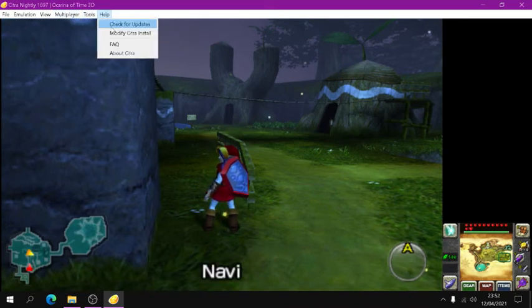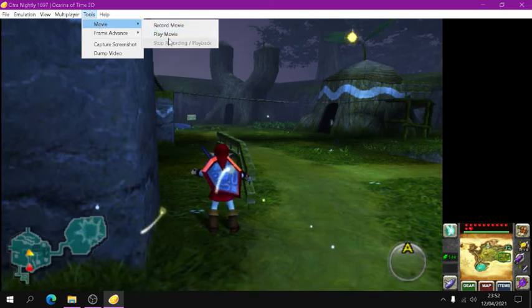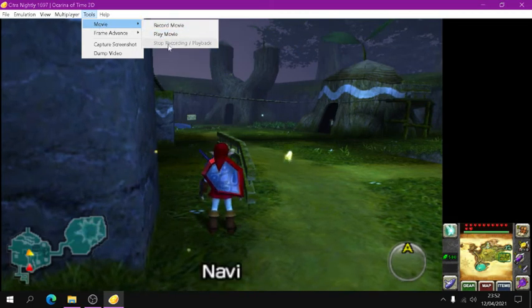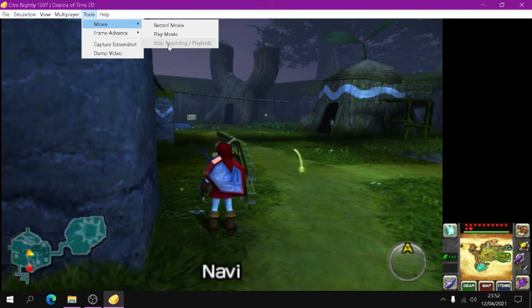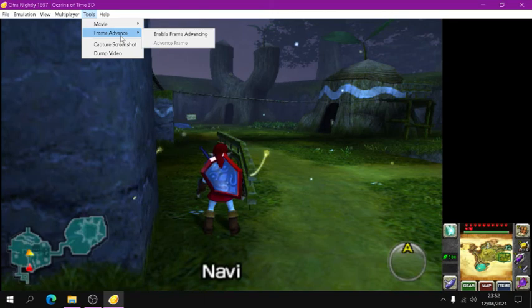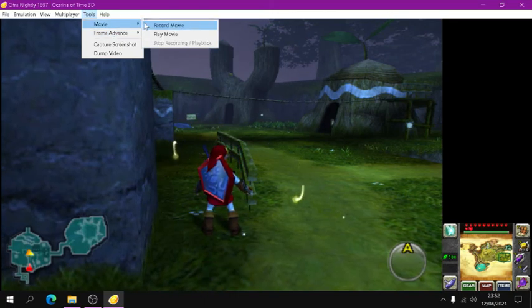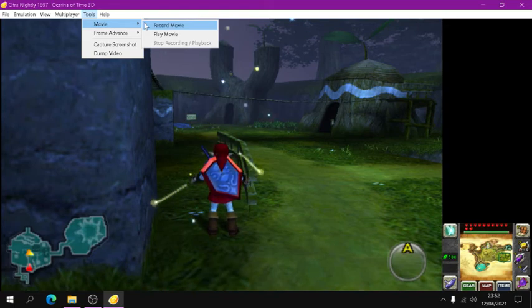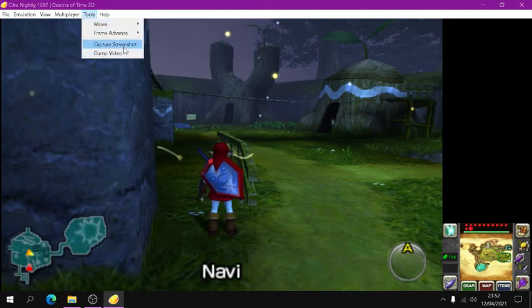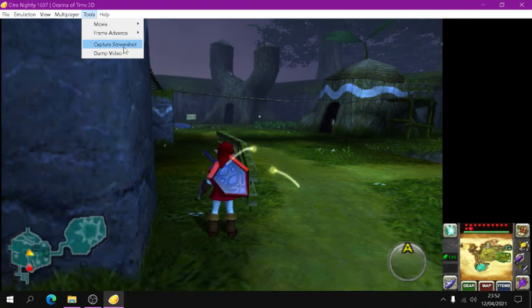Of course, you've got tools. There's not too many of them. You've got play, record, and playback, which is pretty good if you're looking at something you need to rewind or whatever. You can do frame advance. As for movie, I don't know what format it's shot in. I'm going to assume that it's MP4, but I could be wrong. Screenshots are probably going to be JPEGs or bitmap, maybe.